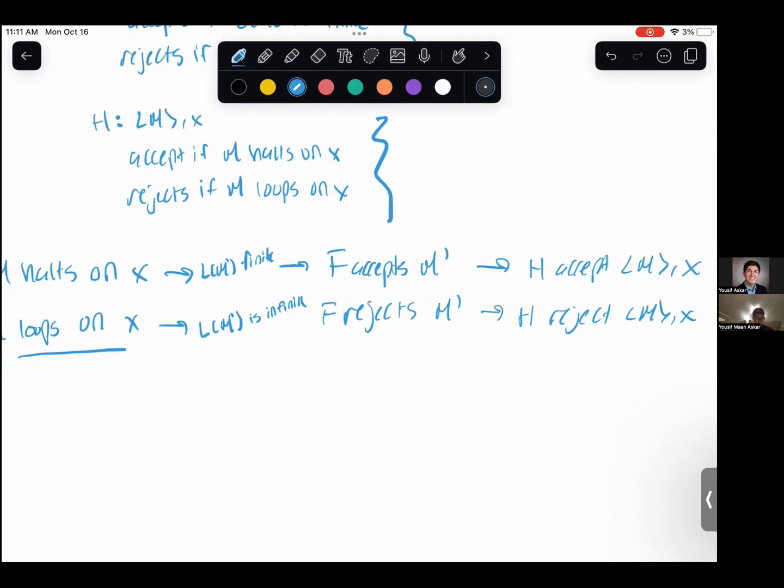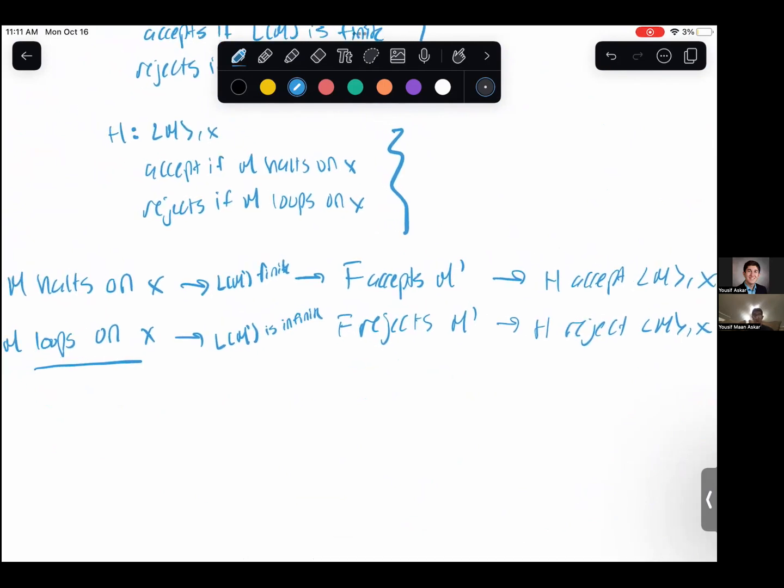So instead of having our M prime be finite in the case that it halts, we want that to be in the case that it loops, because we know for a fact that no matter what, it's going to be finite in the case that it loops. So let's make that finite, and we make this one infinite. Okay, and so then we'll change this. We'll say, hey, if F rejects M prime, we want H to accept it, because remember, it's going to be infinite, so it should reject. And then over here, because it's going to be finite, we want F to accept.